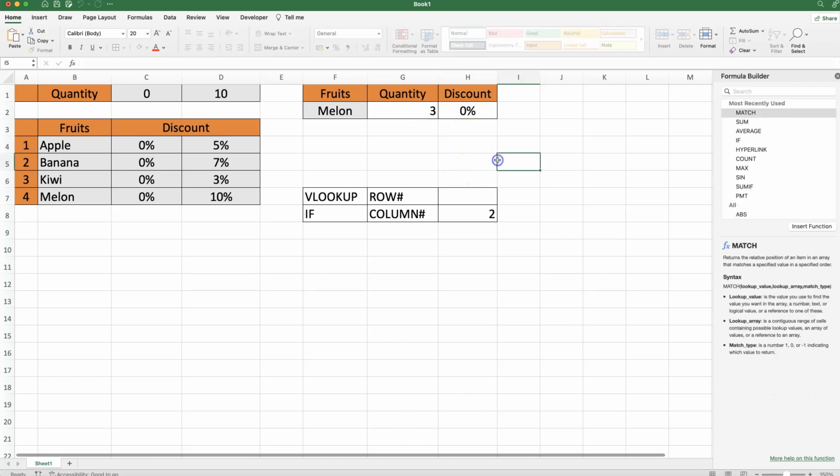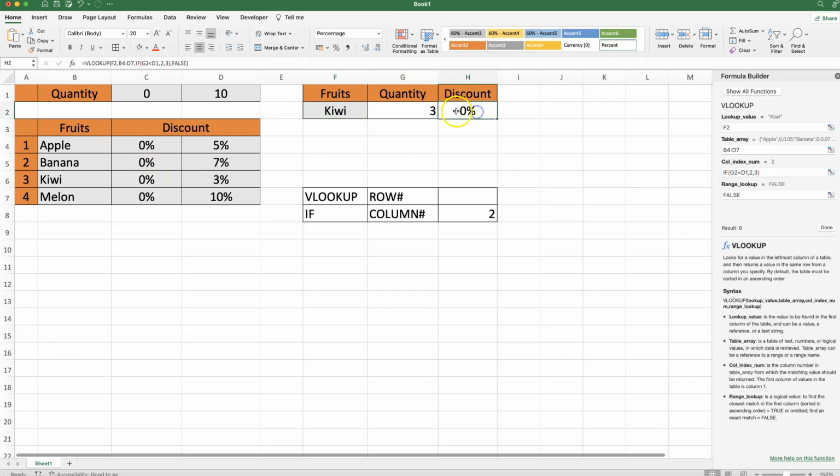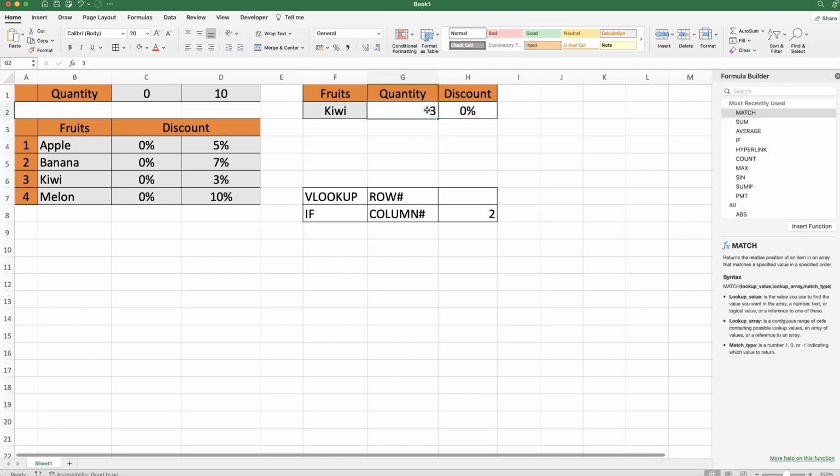If I put it here, number 3, we get a 0% discount. And if I change the item to kiwi, there's 0% discount, and then if I make this 11, we get a 3% discount, which matches.